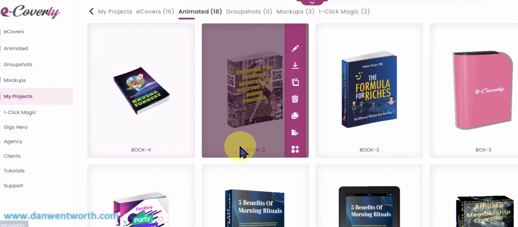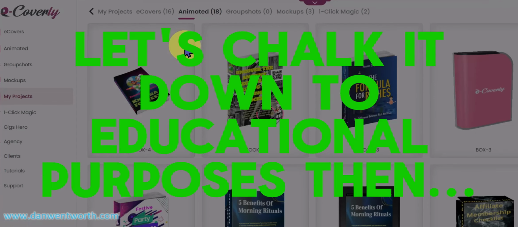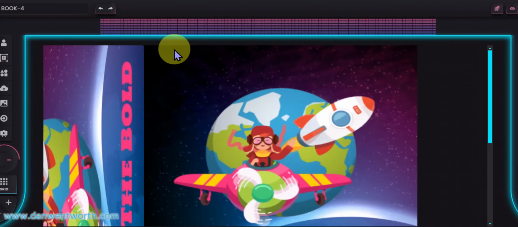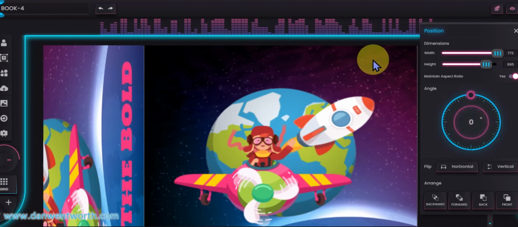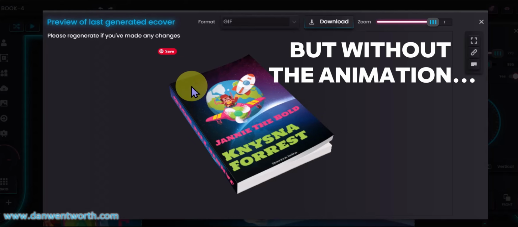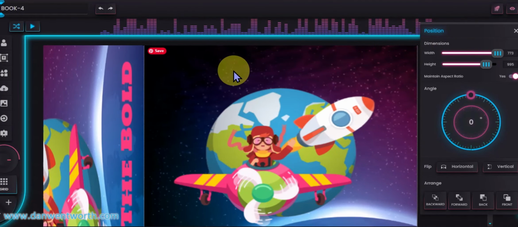Now that didn't take long at all. This is the generated cover. I'm going to go to edit it. I think it took about 90 seconds and I got my email. And from here now I can preview what it looks like. There it is. That's the preview. It looks good. So I'm going to carry on editing over here.